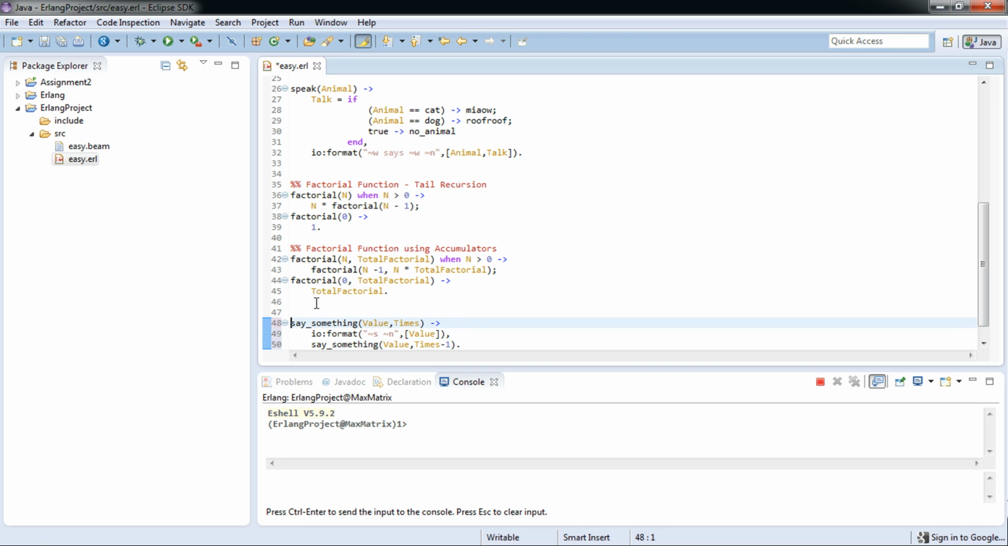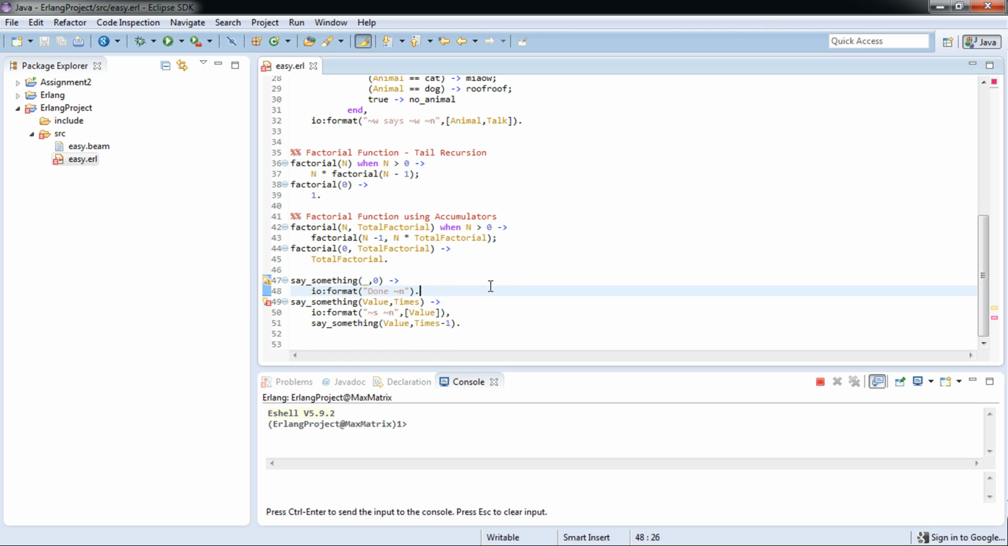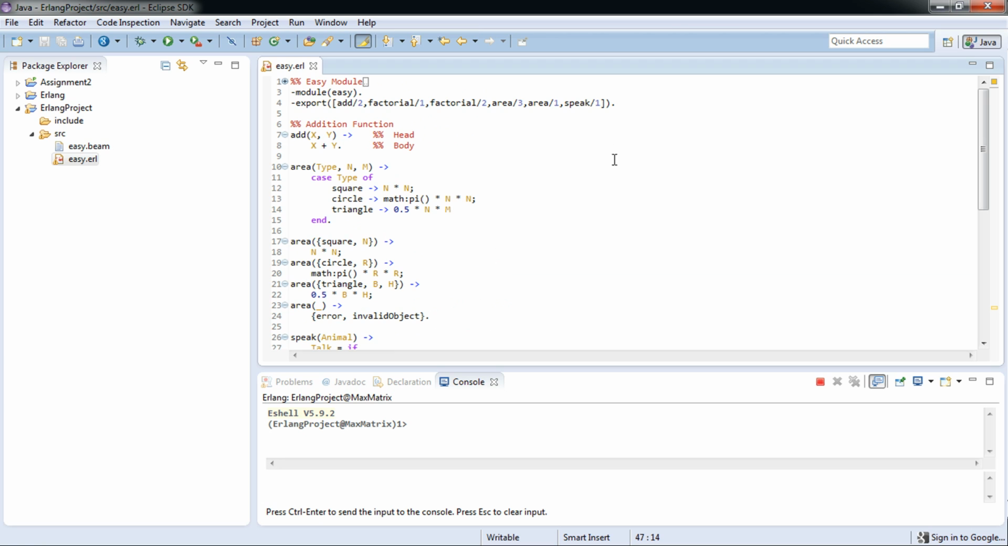Now, when Times is zero, we want to return a string called done. So say_something with zero. Now we want to return done: io:format, done, next line. Perfect. Now we add it into the export: say_something takes in two parameters.